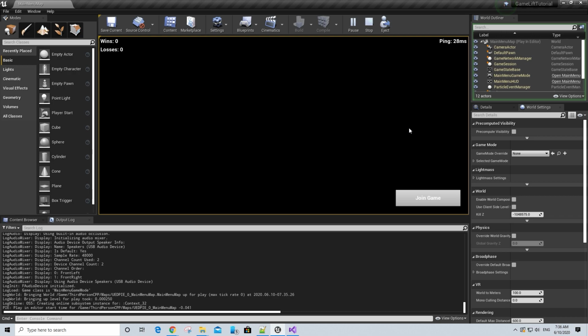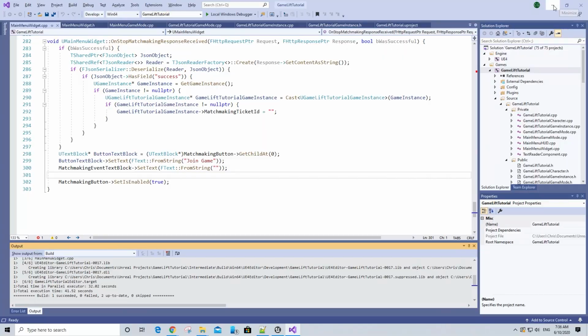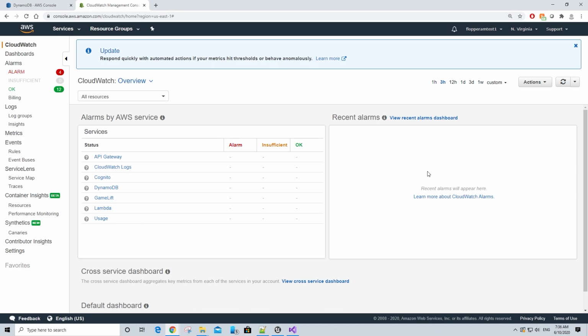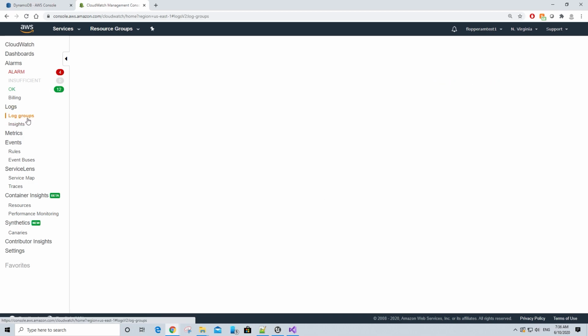Now, let's go to CloudWatch and check some logs. So let's go to CloudWatch. And remember, like last time, under where it says logs on the left side, click on where it says log groups.